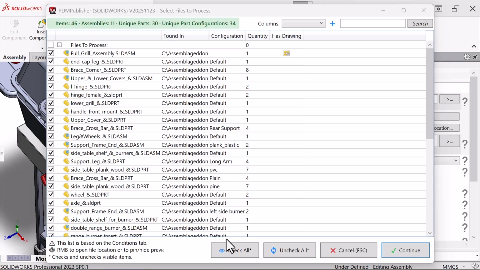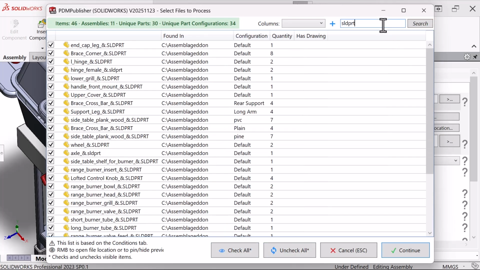Need to reset your list? Click Uncheck. Want everything included? Just click Check. You can also search across any column, making it easy to isolate exactly what you need, whether it's a specific part, assembly, or drawing.